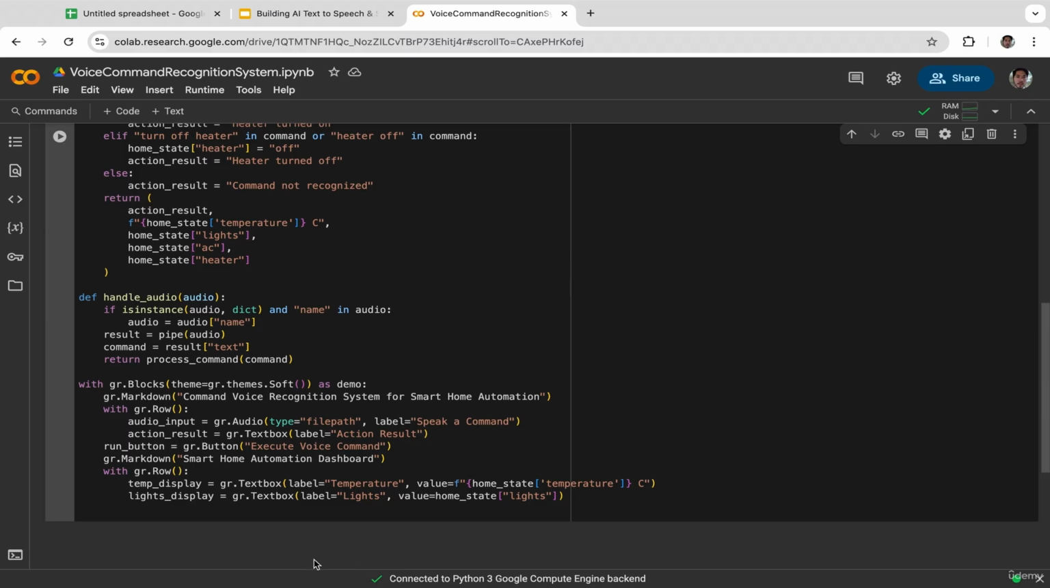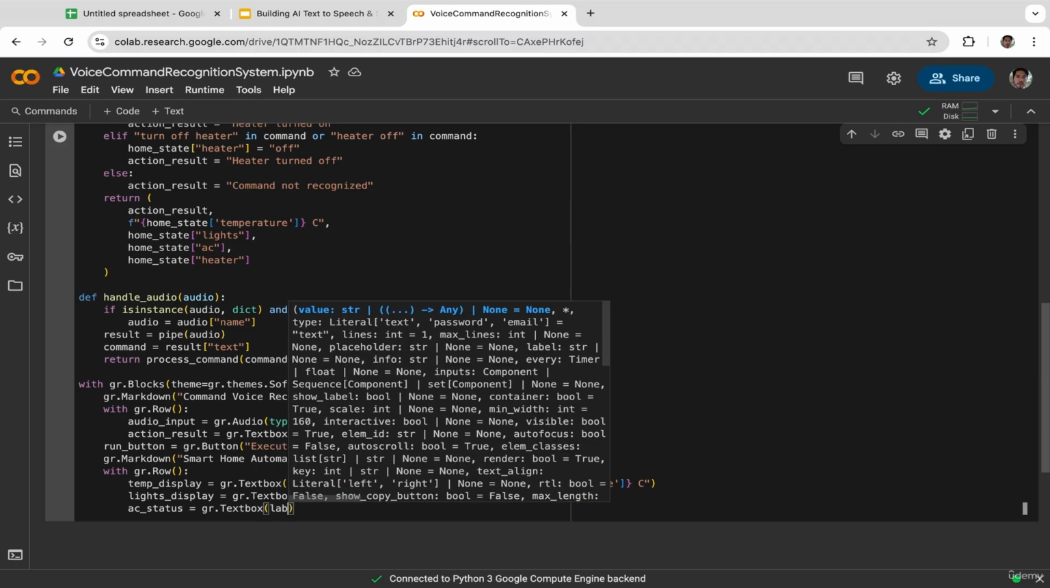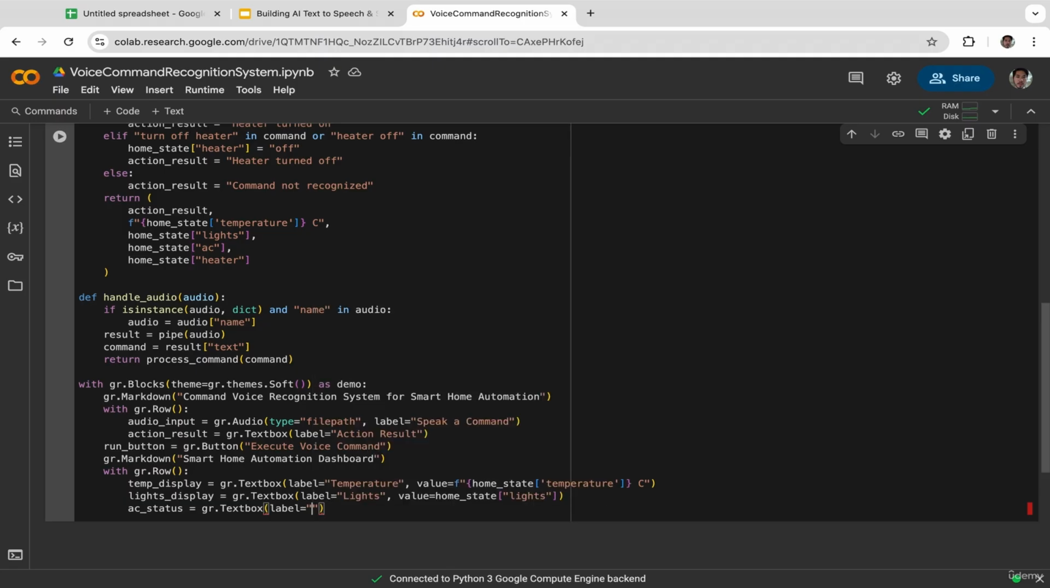So let's create another variable. I'm going to name it AC status. We are going to use gr text box again, and let's add a label, air conditioner, and let's add the value. Let's copy and paste this, home state AC, and put it inside the parentheses.